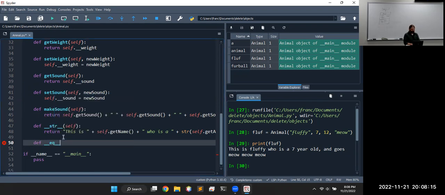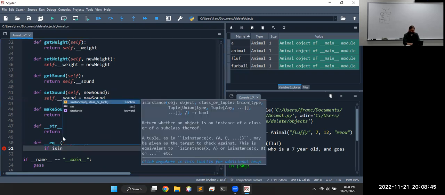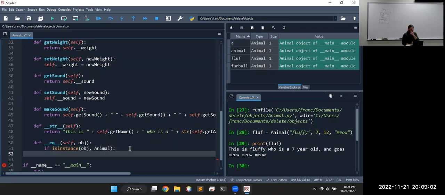So underscore equal. And we need self, and then what are we comparing it to? We need something else that we're trying to compare this to, to see if they're equal. Some sort of object. And if, I'm going to run this method, is instance. So if object is an instance of animal, then we can check. If it's not an animal, they're definitely not equal, right? We can't compare Fluffy the cat to Hello World the string, those obviously wouldn't be equal.